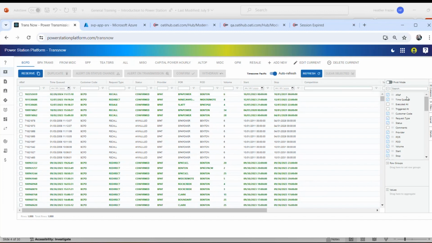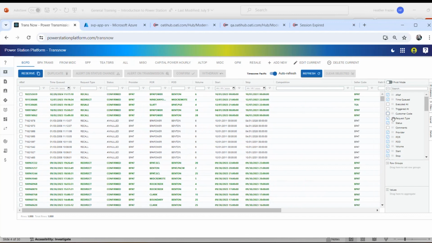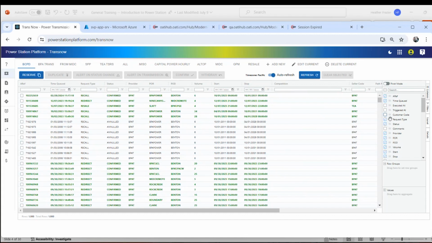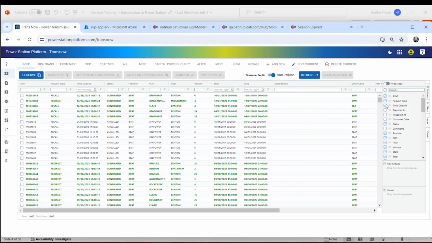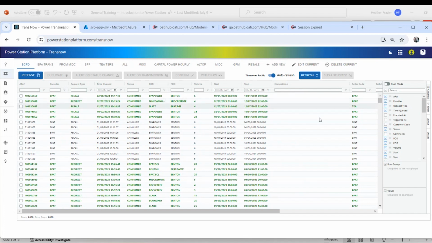Over here in this columns, I can pick and choose which columns I want to display, which columns I don't. I can actually use this little dotted thing that looks like a grid to drag columns into a particular order. Maybe I want the status or the request type up front, and then I want the POR, POD. Maybe I want the provider up by the AREF. So I can drag the columns around this way and pick and choose which columns I would like to see here based on what's important to me.